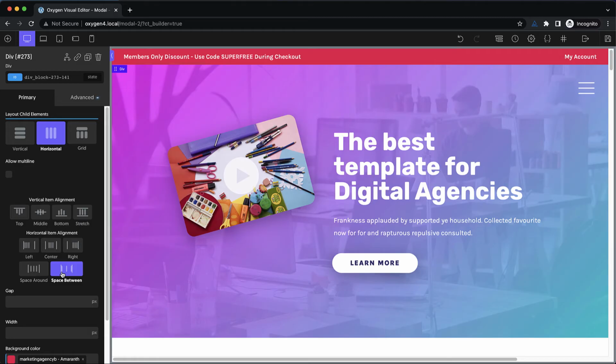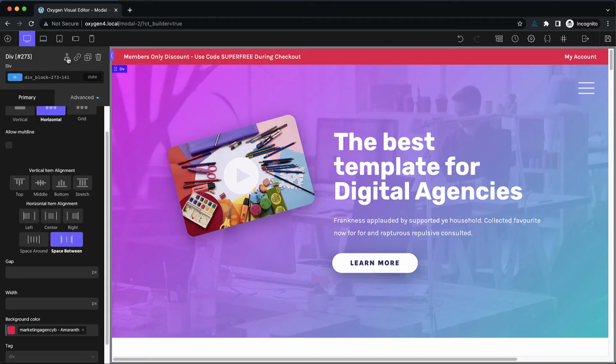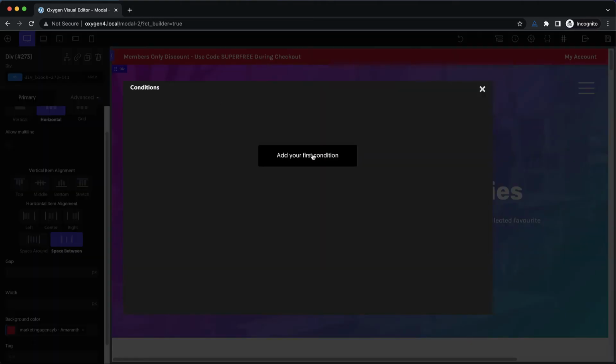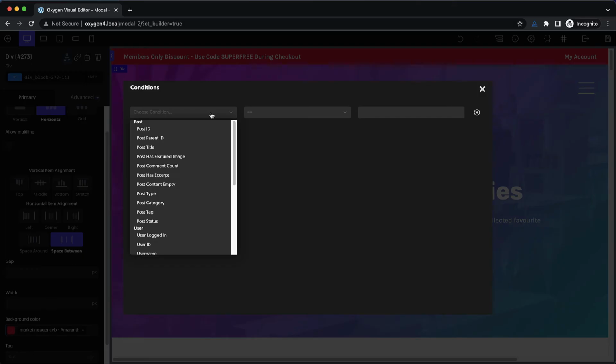Now we have this nice little members only notification bar, but everyone can see it at the moment. We don't want that. We want only people who are logged in to see it. So let's select our div element and let's click our conditions button. We have a few controls such as condition type or we can choose or, and then we have some in-editor behavior options. Let's go ahead and set a condition on this. Let's add our first condition and choose a condition.